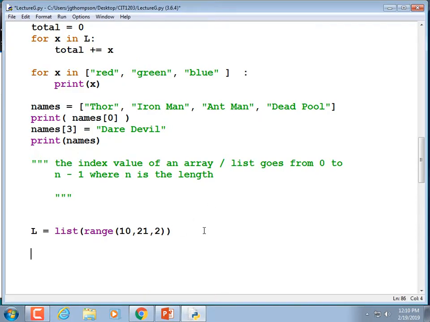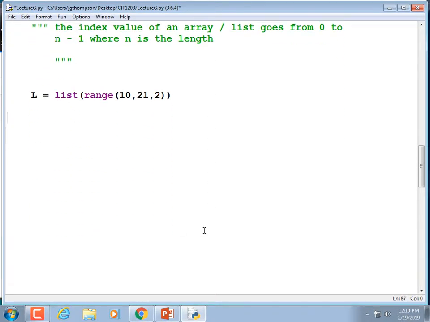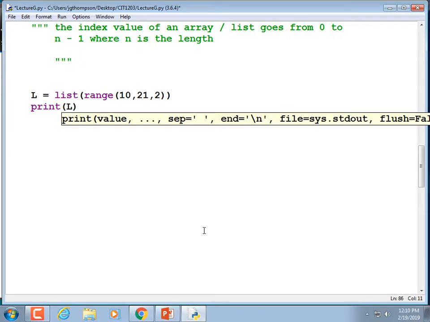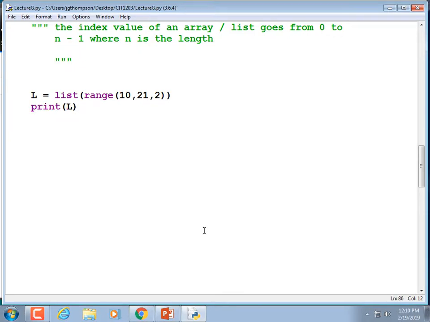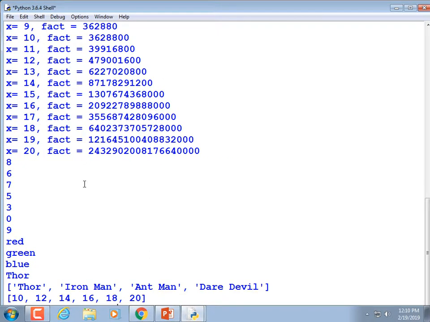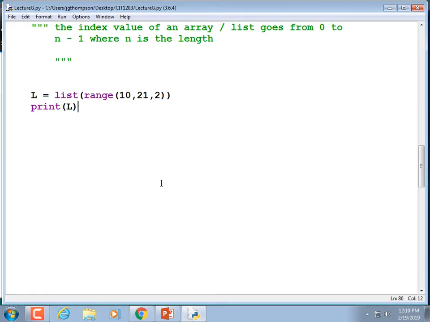So let's print out the numbers of L. Just do print(L), like that. 10, 12, 14, 16, 18, and 20. So we created a list from a range statement by using the list function. The list function takes whatever is inside it, and if it possibly can be, it's converted into a list.